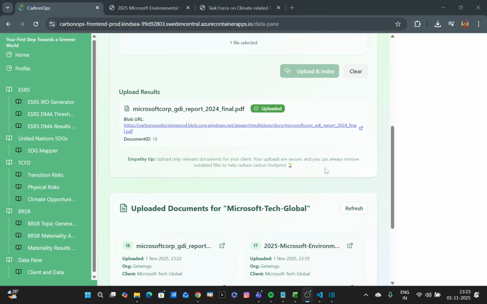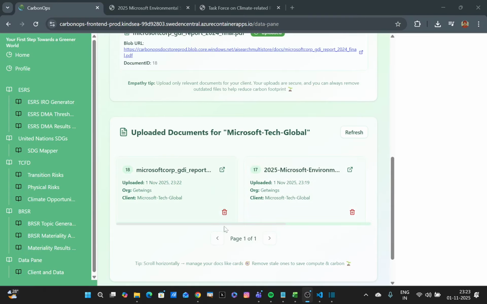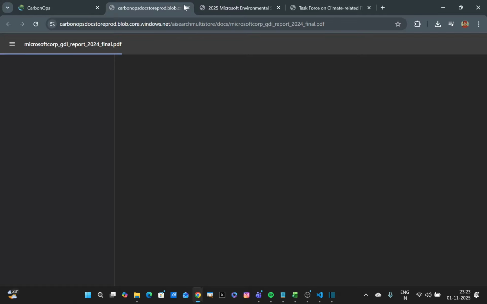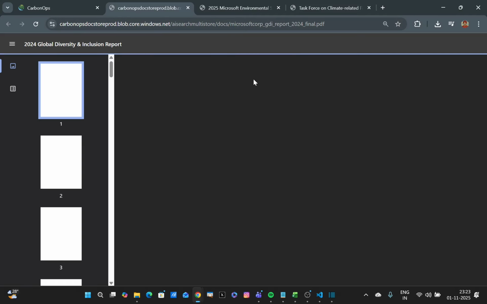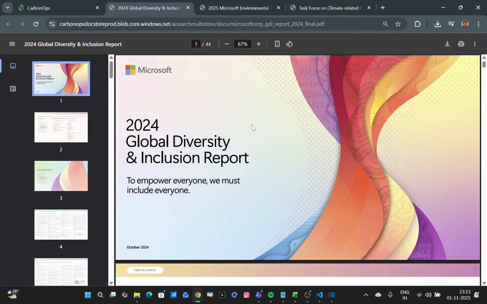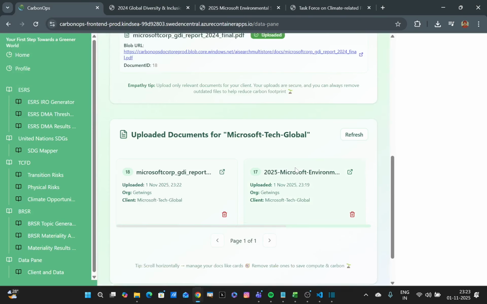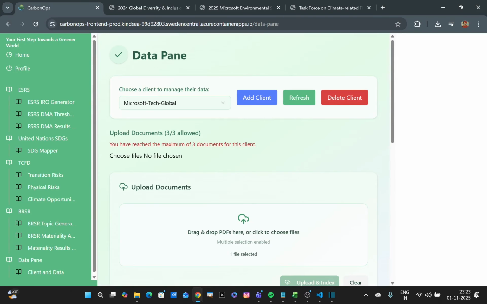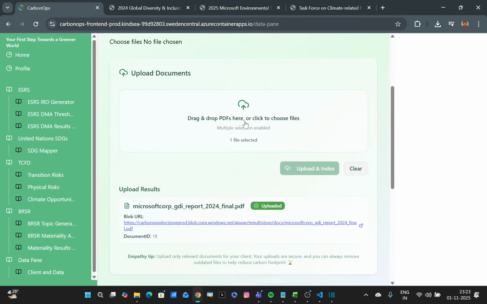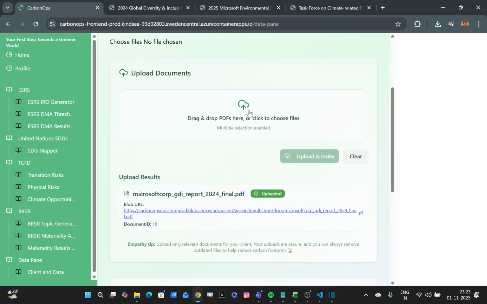So with that, we also uploaded successfully a third document, and that should in the same manner be accessible by the web URL. And yep, I could see my report over here. That's the Global Diversity and Inclusion Report by Microsoft for the year 2024. Now, once that's done, you get to see a message in red that tells you have reached the maximum of 3 documents for this client, and likewise, you'll not be able to upload any more documents. I tried clicking on it, but the button won't show up.